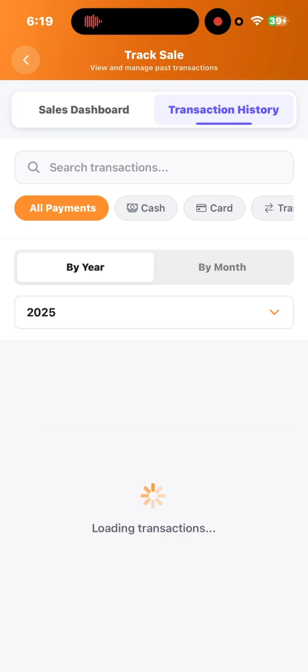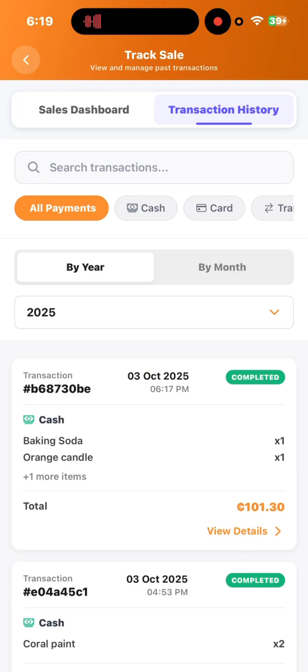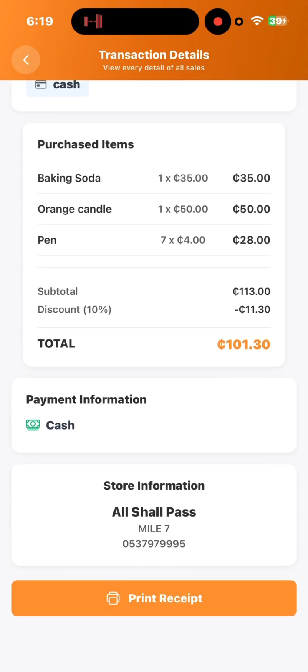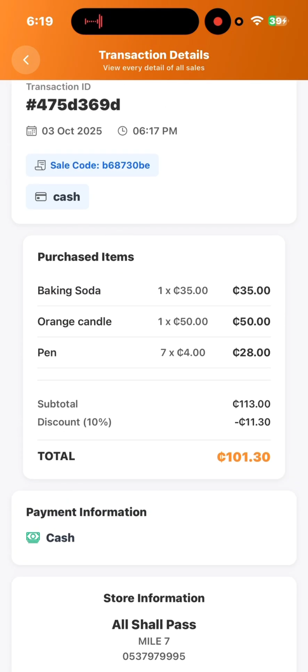And when you miss any receipt, or a client comes back asking for a receipt, you can still go to track sale, transaction history, select the transaction, and then you tap on print receipt, send the receipt to the person.